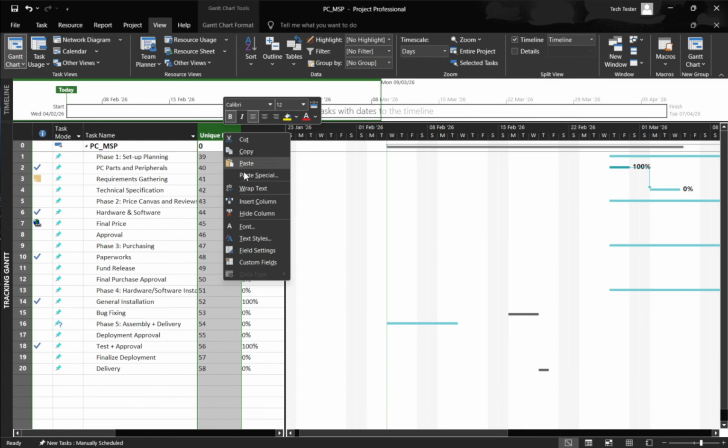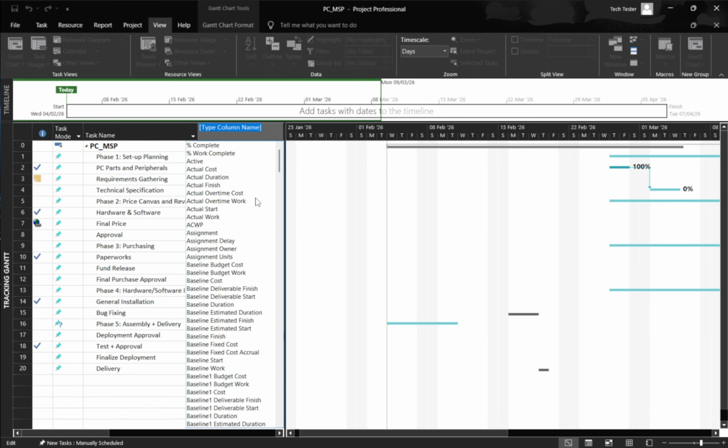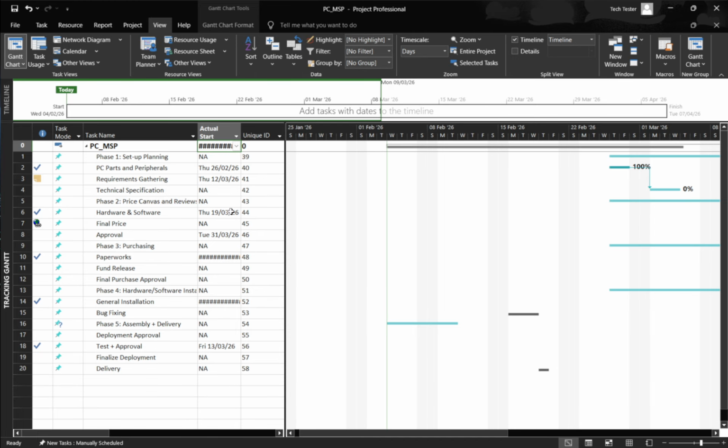Keep your view clean by grouping related fields together, and don't hesitate to adjust the layout so it supports how you plan and track. If you need more space, resize a column by dragging its edge, or rearrange the order by dragging a header to a new position. Adding a column is reversible, so feel free to experiment until the view shows exactly what you need.